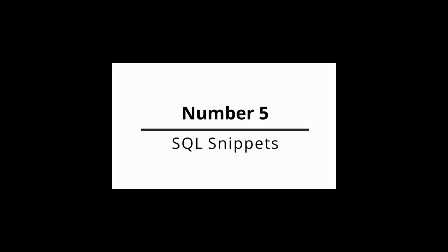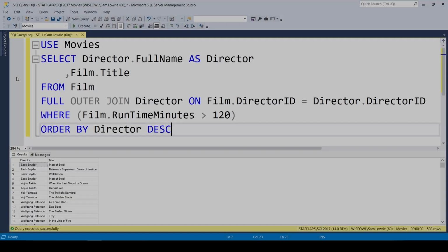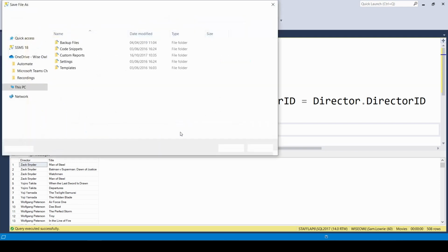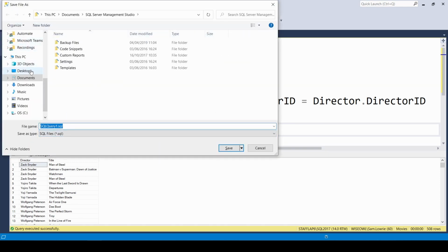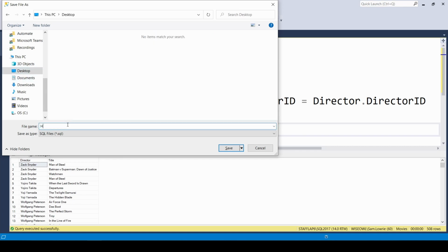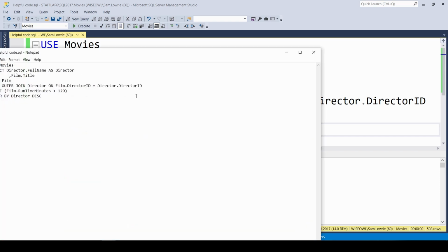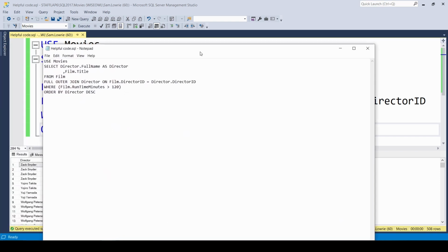Number 5. SQL Snippets. There are some bits of code that you'll find yourself writing often, and this can be a bit of a pain and a repetitive task, especially if you're trying to remember where you saved them. One option, of course, is you can do your File, Save As, and save this file as a .SQL file. So I could save this onto my desktop as something along the lines of helpful code, give that a save, and one of the advantages is I can actually open that with Notepad. I don't need to launch SQL, and I'll have all of my helpful code ready to go.